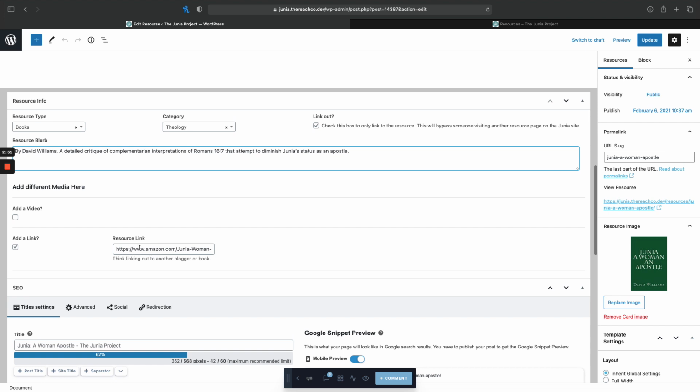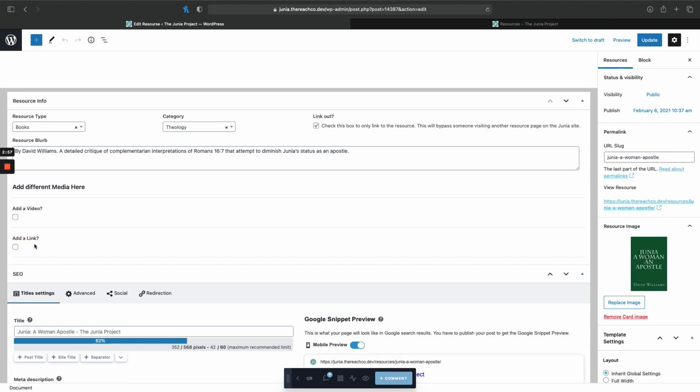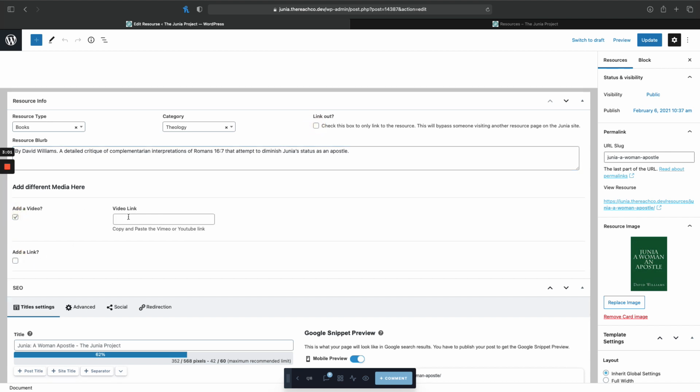We can add the link that's connected to this link out here, or we can not have that link. And if we want to add a video to the page, maybe your resource is video based and you want to show it on the resource page, you add a Vimeo link or a YouTube link here and it will show directly on the page.